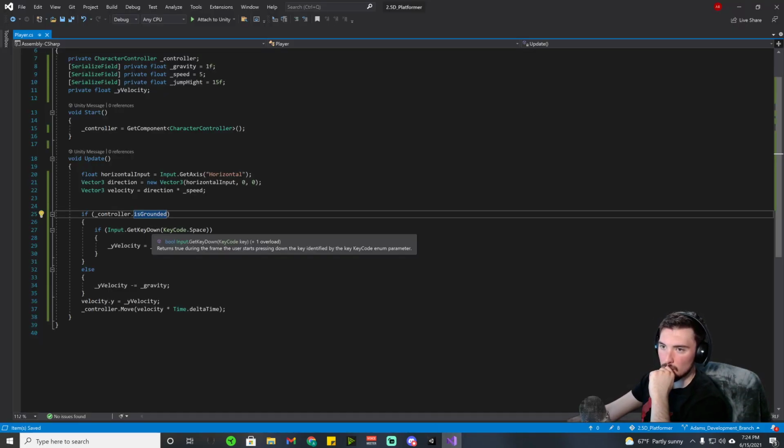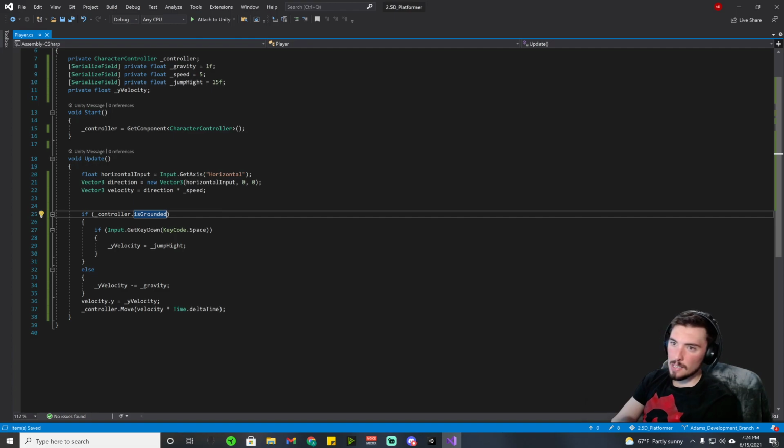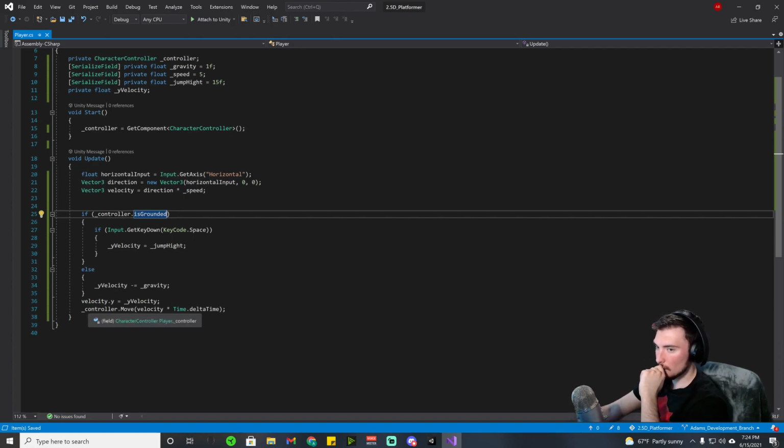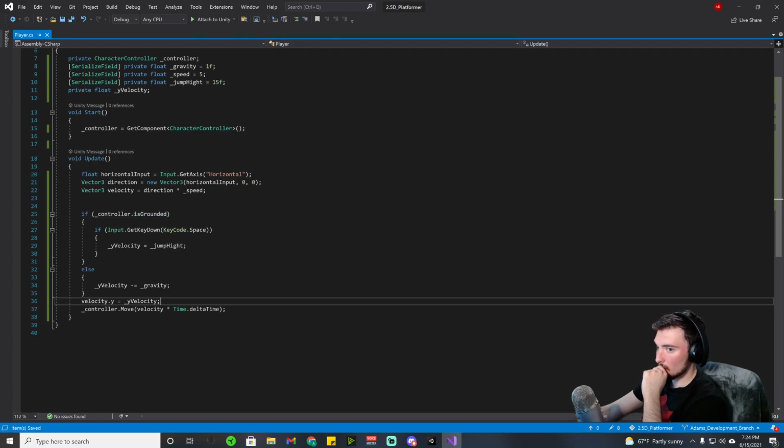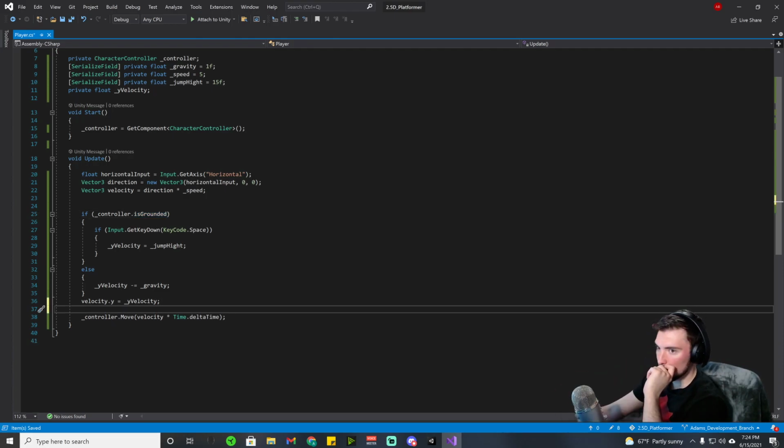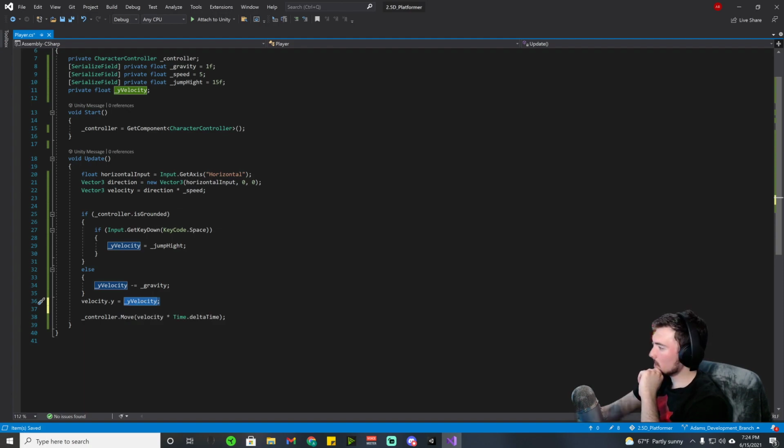Well, that's something. Then if score controller dot move velocity times delta time equals velocity, there's literally no difference. So why is it not working on mine?